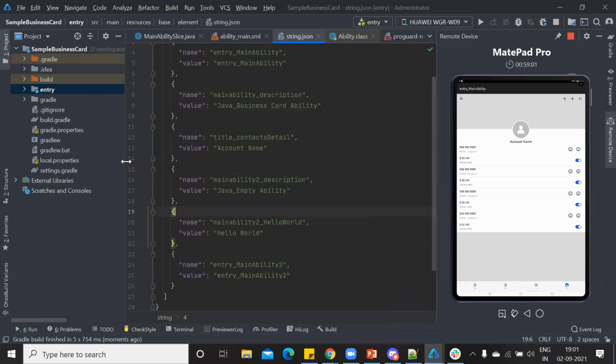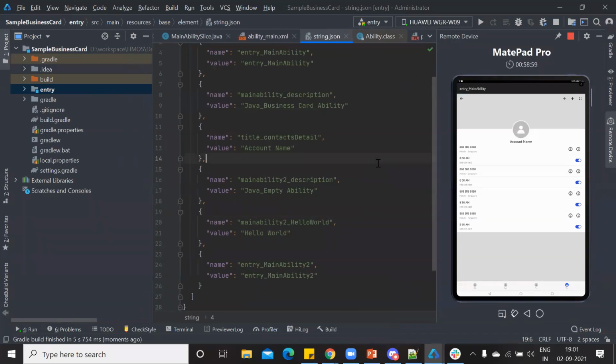So now let's check into the code structure that we have got. So we have sample business card, that is a project name. Within this, we have a project structure over here. So it has got .gradle folder, .idea folder. A .gradle folder is generated and will have Gradle configuration files that will be helpful for you to run any Gradle tasks.